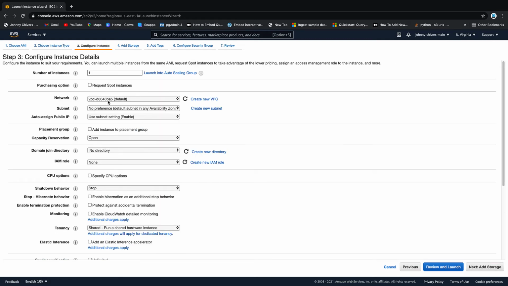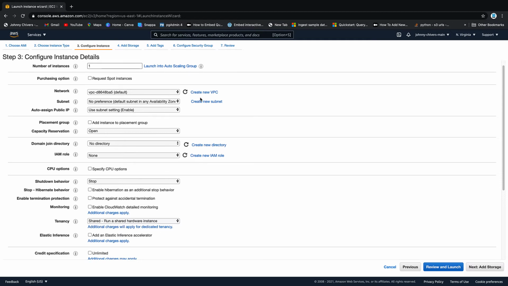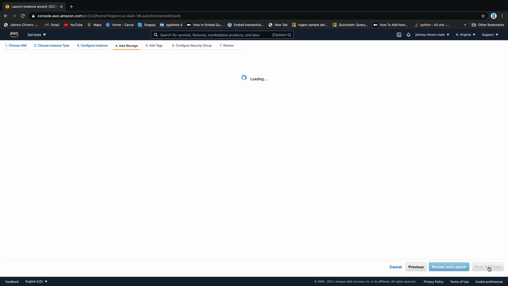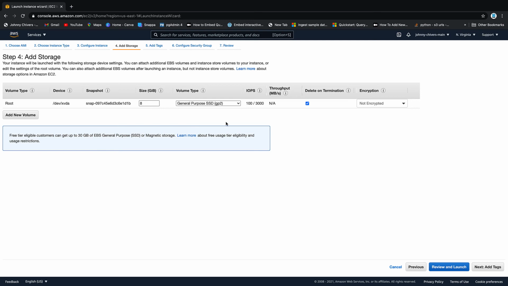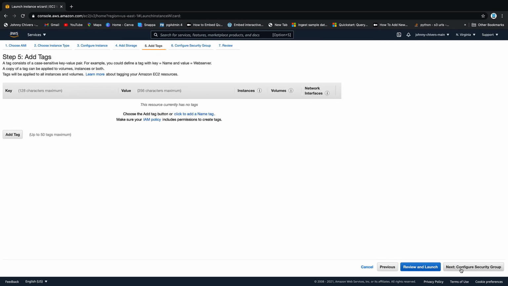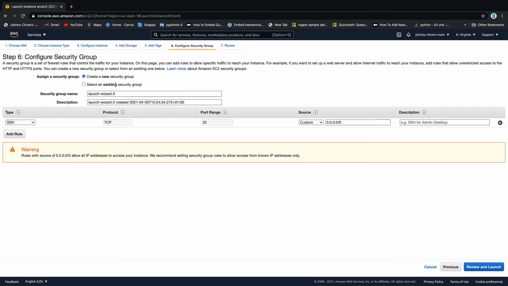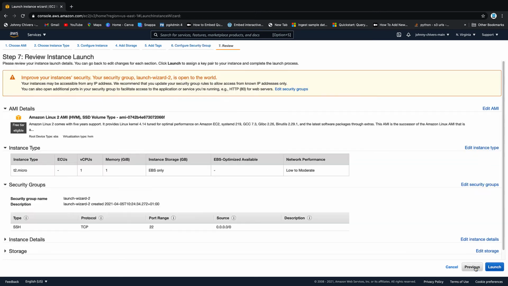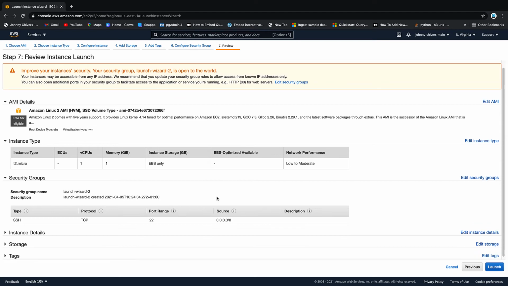So one instance, default VPC, let it choose the availability zone, everything's fine. Add storage. We're just going to keep it as the default storage so it doesn't cost us anything. Next, add tags. We don't need any tags. Security group, we'll just create a new security group for the purposes of this demo. And we'll review and launch. So that's everything and we click launch.